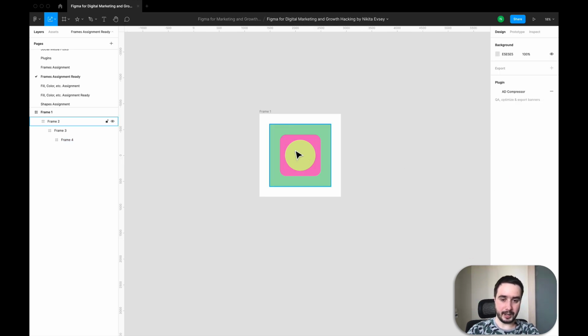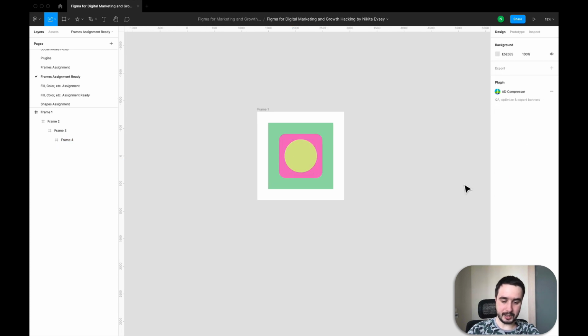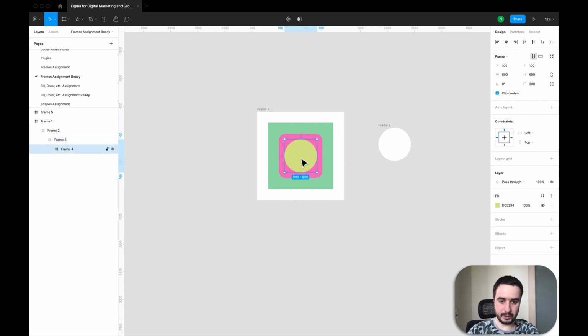So if I have the inner shape 600 by 600, let's create it like this. If I set this round corner to 300, it will be a circle. If I set 200, it will not be a circle. If I set 300 or something bigger, it will be a circle. Okay, so this one is obvious.